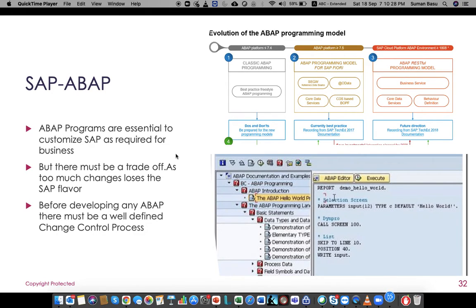ABAP has traveled a long distance, and today with S/4HANA, ABAP has become so generic that even the SAP data services, the business services, and the behavior definition can all be taken together.